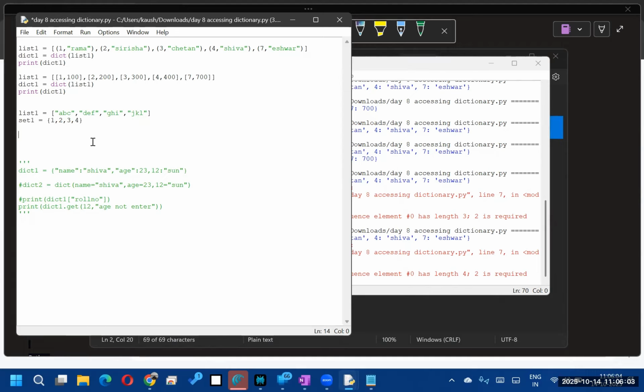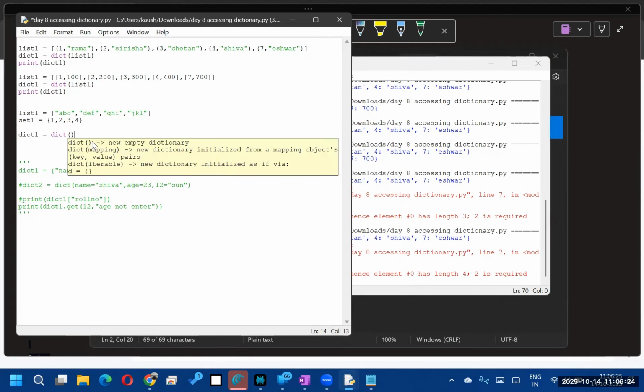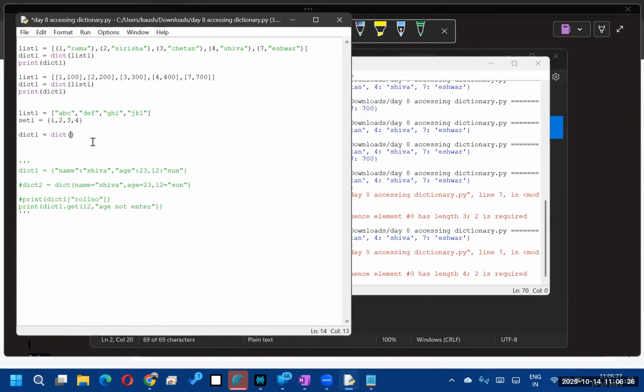I want to merge it and make a dictionary. So 1 should be ABC, 2 should be DEF, 3 should be GHI, 4 should be JKL. Okay. dict of set 1 comma list 1. Okay, let's see. I'll comment out the other ones.